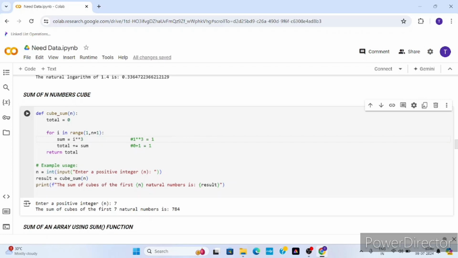Now at the second iteration, after the 1, the value will be 2. So 2 power 3, 2 cube, is equal to 8. In this step, total equals total plus sum. Until now, my total value is 1. So 1 plus my sum value 8 equals 9. So the second iteration will be like this.